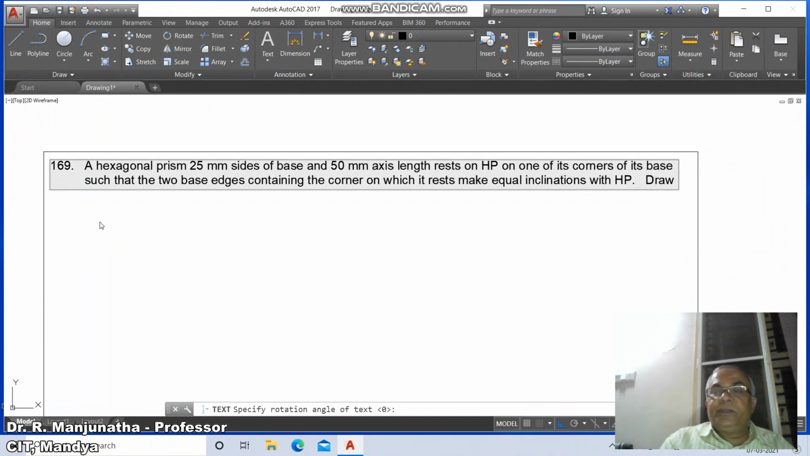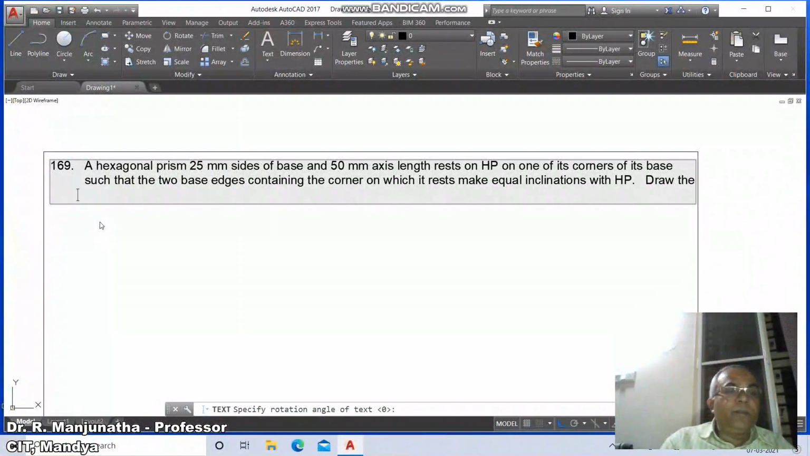Draw the projections. Draw the projections of the prism when the axis of the prism is inclined to HP at 40 degrees and to VP at 30 degrees.